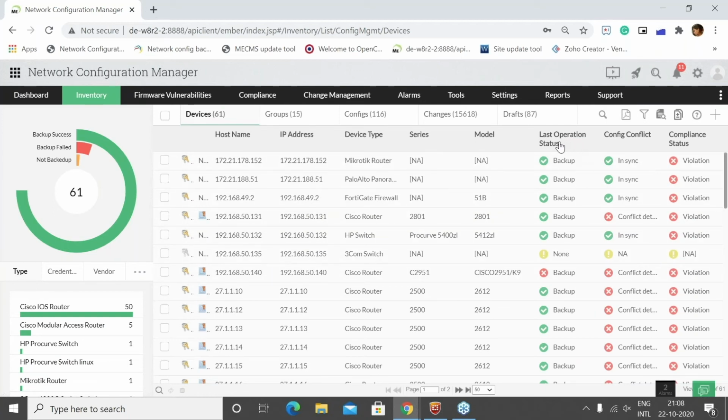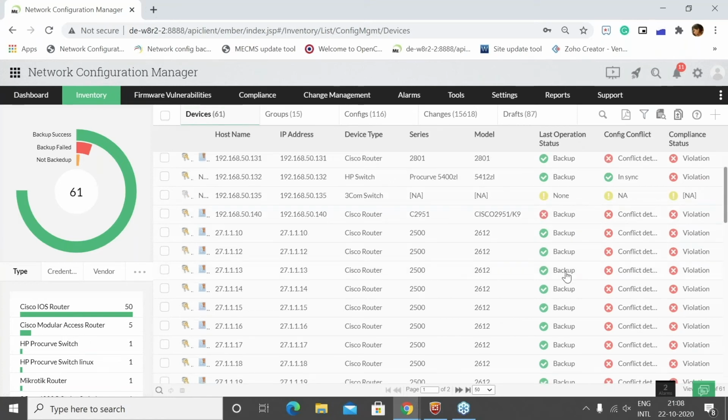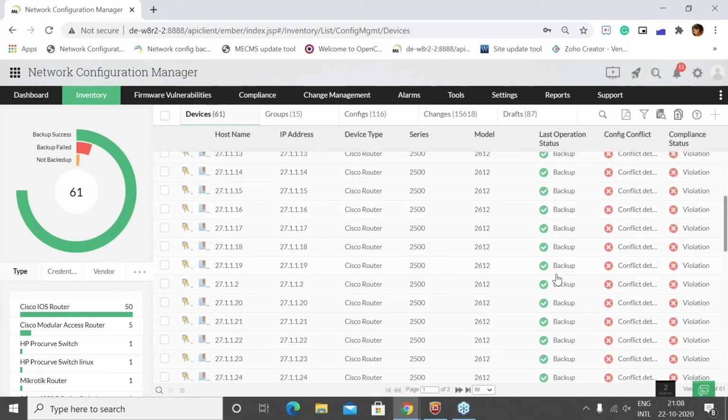Also, you'll be able to see the backup operation status here. In case of a failed backup, you'll be able to see this, and if the backup is successful, it will be marked with a tick mark.